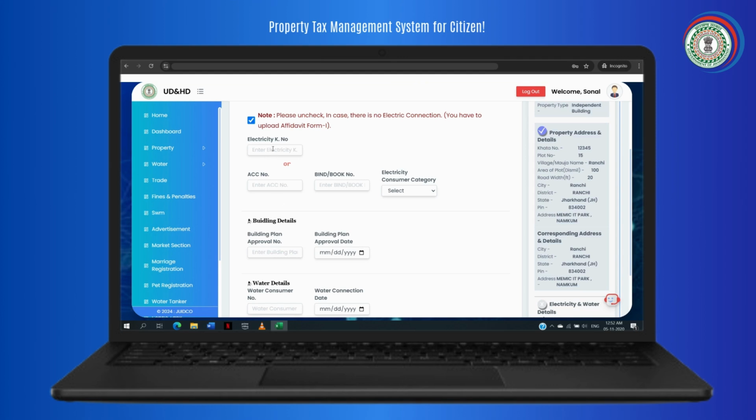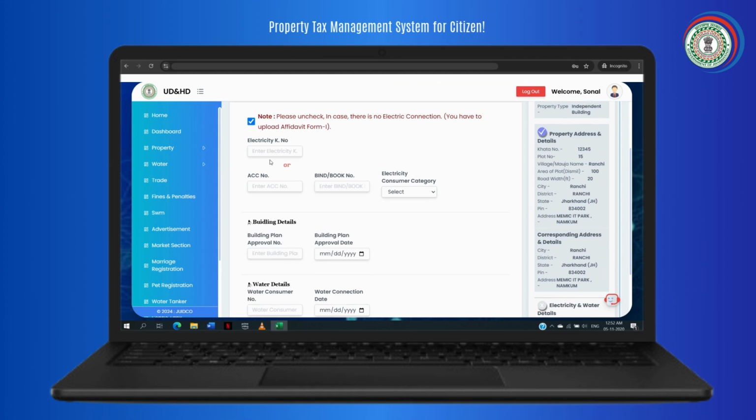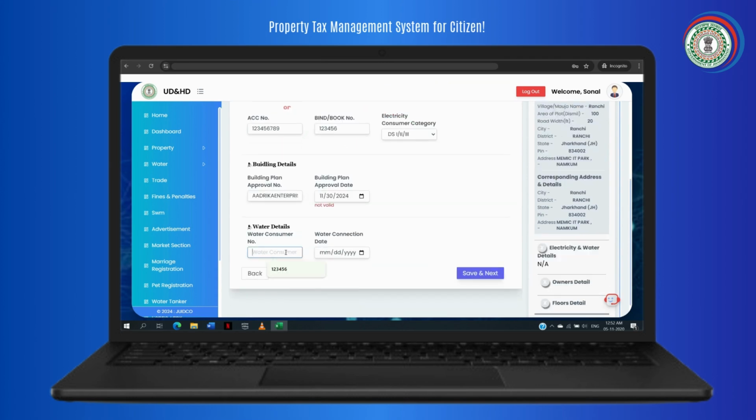In Step 3, if there is no electric connection, please uncheck the relevant option. Otherwise, the user must fill in the required details, including electricity K number or ACC number, bind or book number, electricity consumer category, building plan approval number, building plan approval date, water consumer number, water consumer date. After completing all the required details, proceed by clicking the Save and Next button.